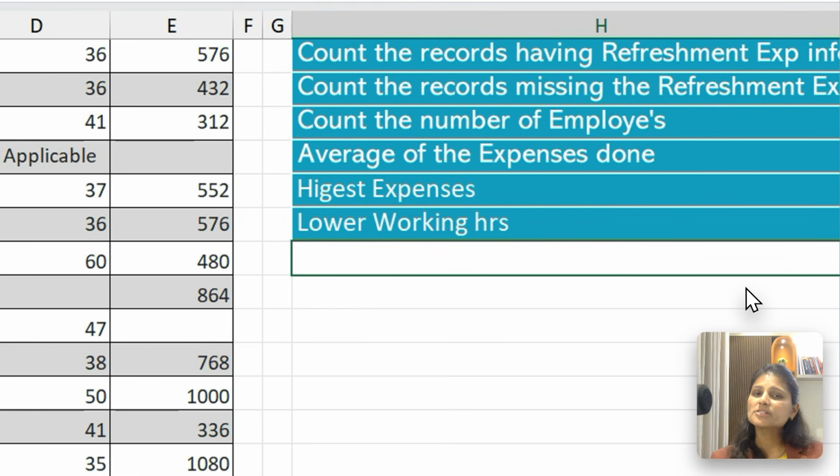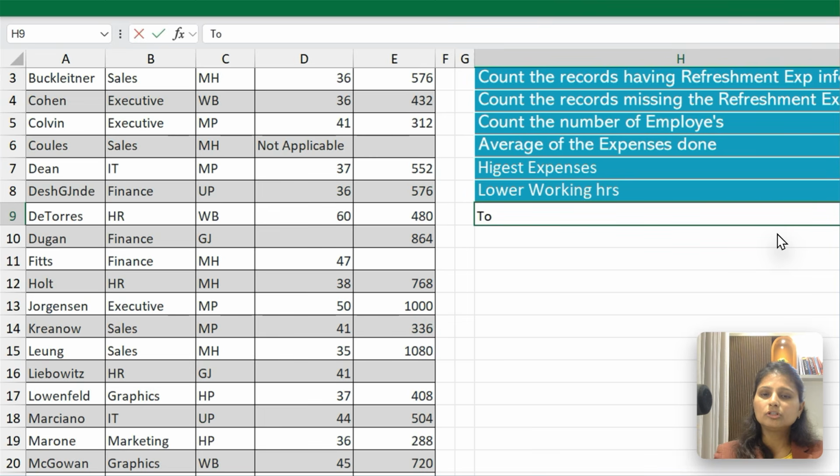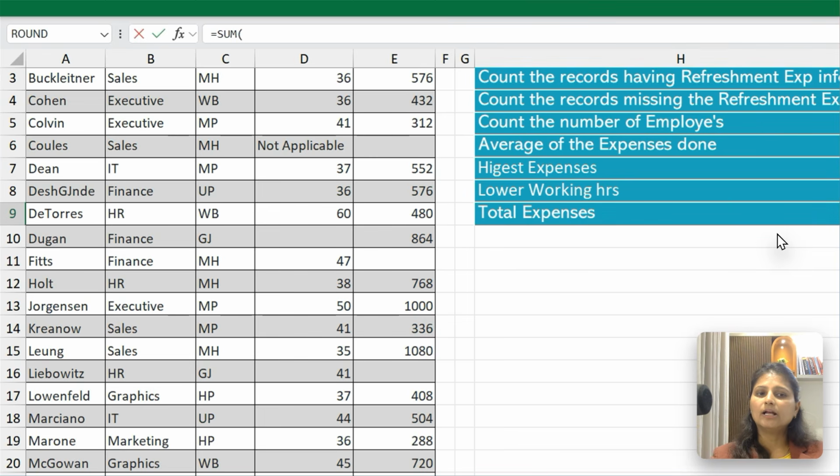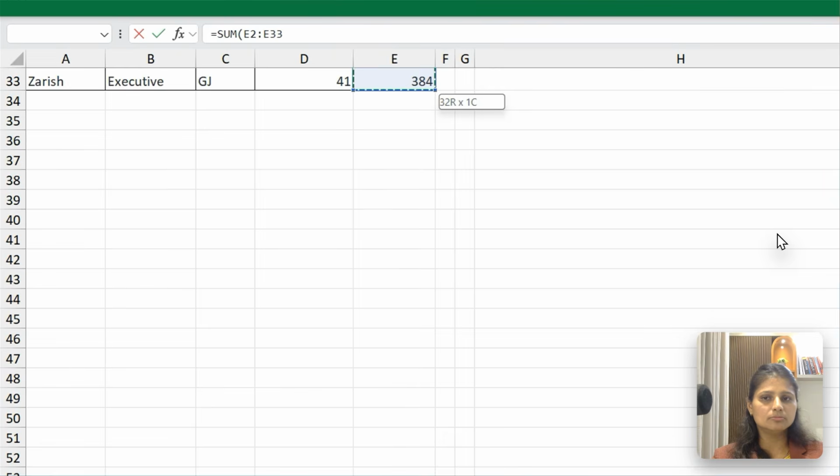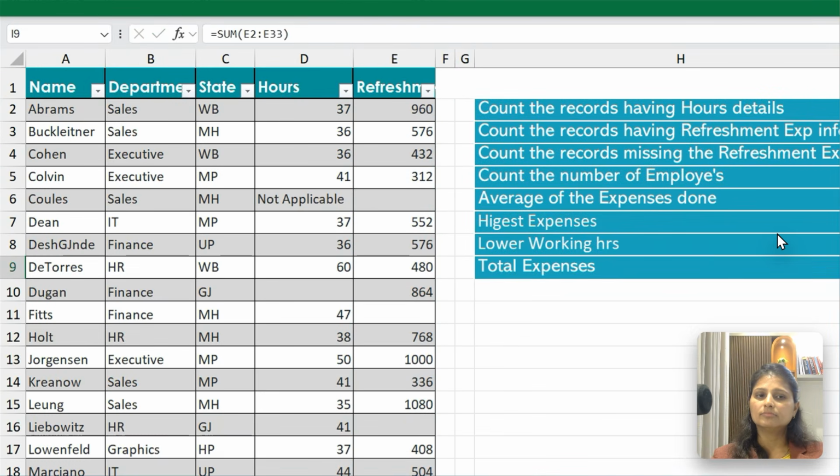The last one which is missing is I want to know the total expenses done. Finding out that, I'll be writing a sum formula. I'm passing the refreshment expenses column to get that sum. And I'll just quickly copy the formatting on this, and it says the total expenses we did on our employee is 17696. I can just copy the above formula down to get the formula result on the screen.